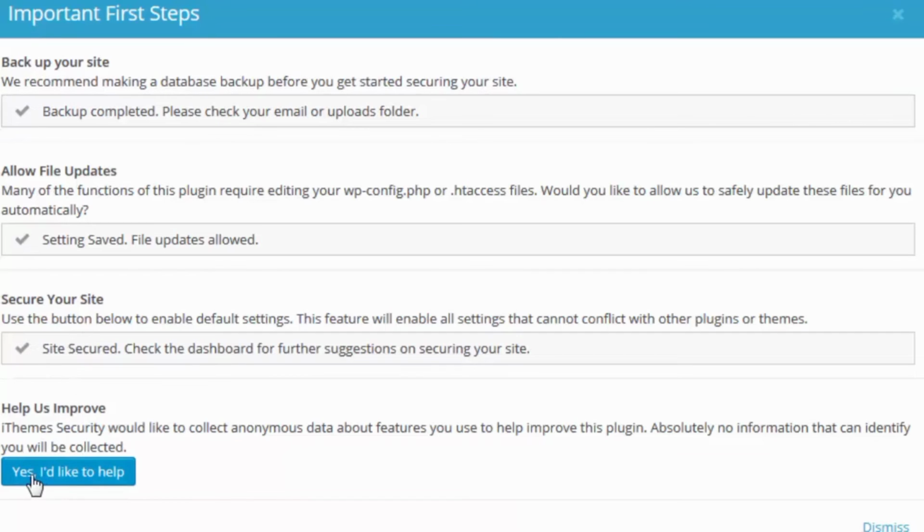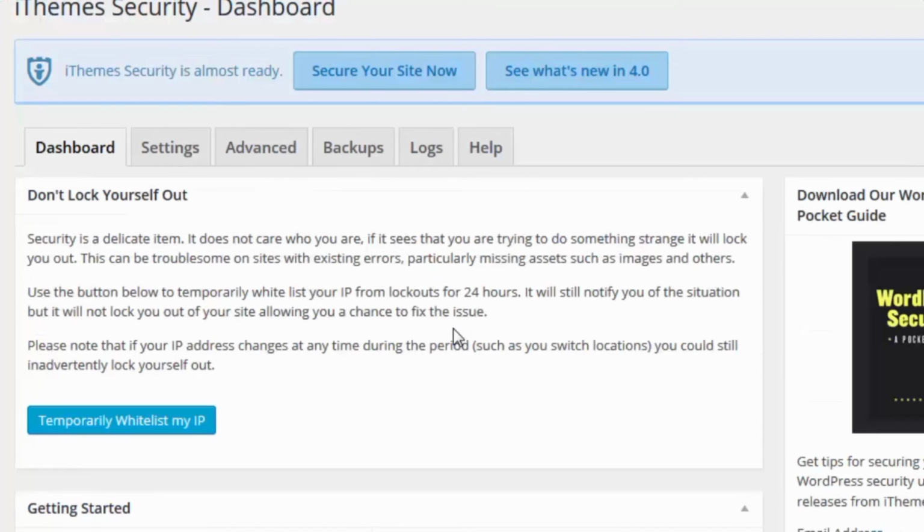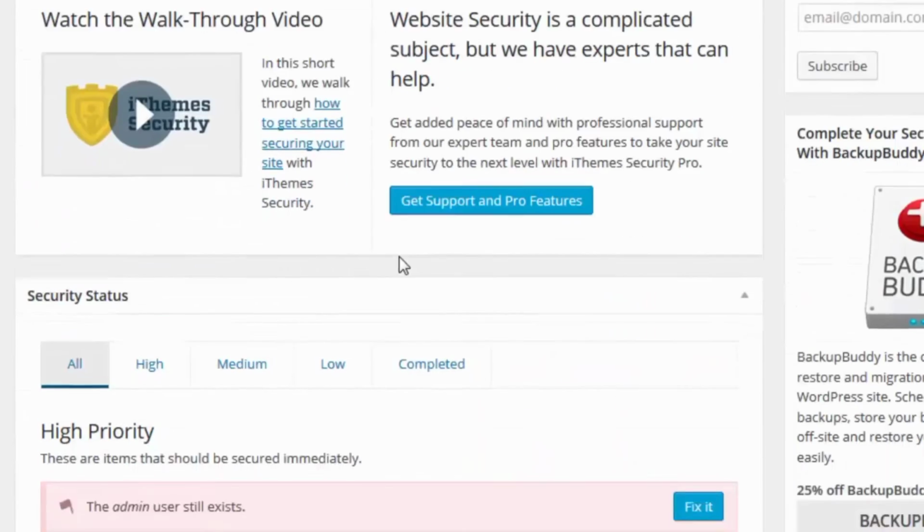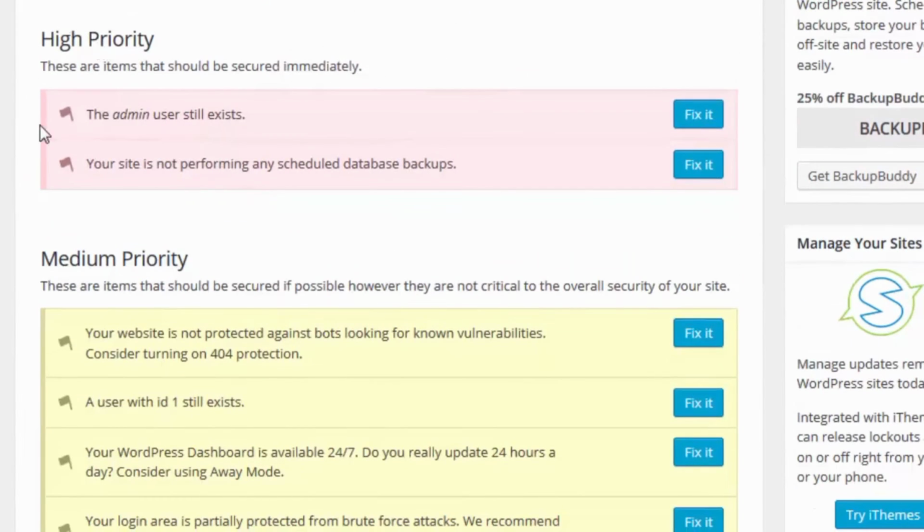And if you want to allow iThemes security plugin to collect anonymous data to help them make their plugin better, then go and click on this button as well. I'm going to go ahead and dismiss this out, because basically we're done. We've done the few items that need to be done, and I'm going to leave the bunch of items that can be done to you. But I do want to scroll down a bit and show you that a majority of those high priority items are already taken care of.